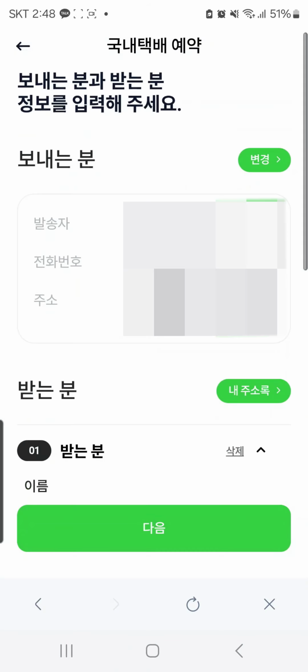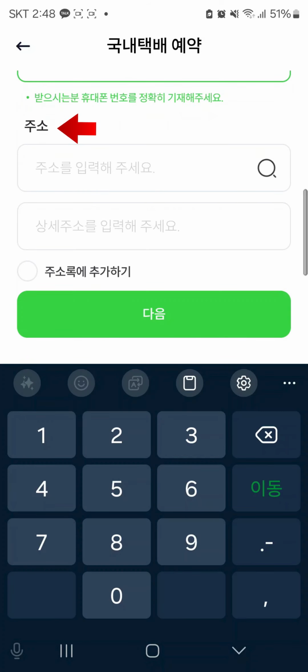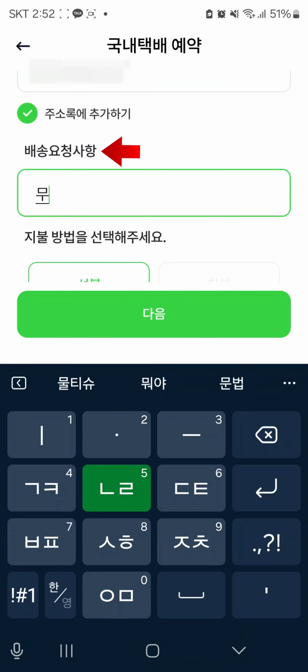So because you made an account, your information should already be there as the sender, but you need to enter the information for the recipient of your package. You can enter their name, their phone number, and their address here. The address section works exactly the same way as it did when you were making your account. If you have any special delivery instructions or requests, you can enter them here. I'm going to ask them to leave the package in front of the door.